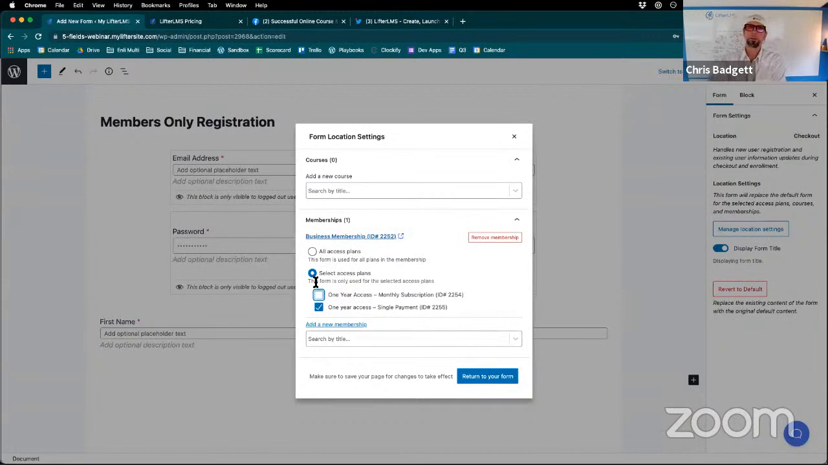So if you are using LifterLMS, you know that we have access plans, which are basically they do everything that any membership plugin would do. So with LifterLMS, you don't need a separate membership plugin. It's all included. And these forms are just a part of that registration flow so that somebody can purchase, sign up, and get access to what they're supposed to get access to all in one user experience optimized flow.